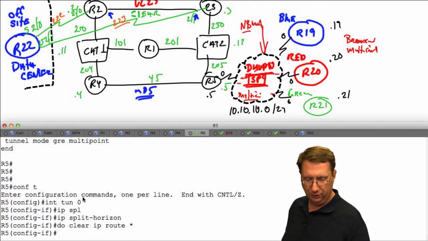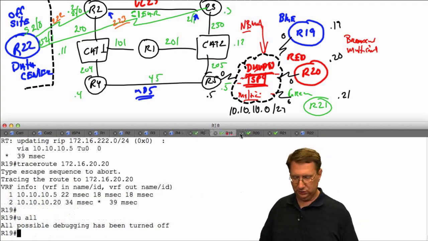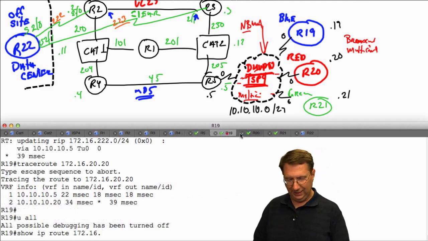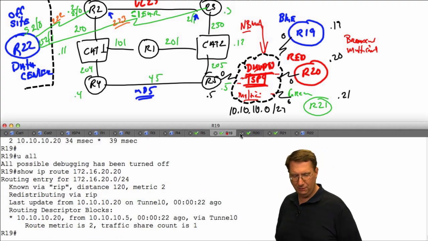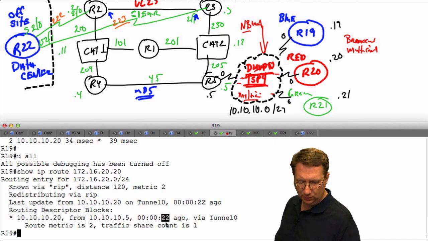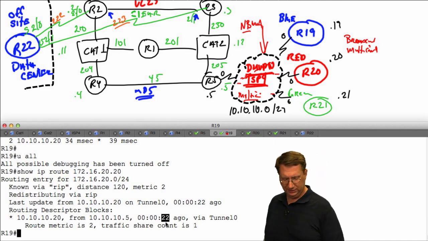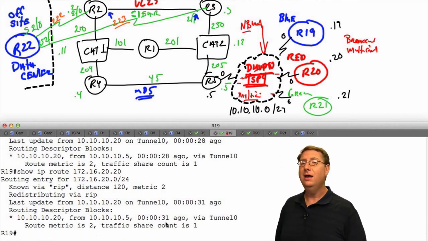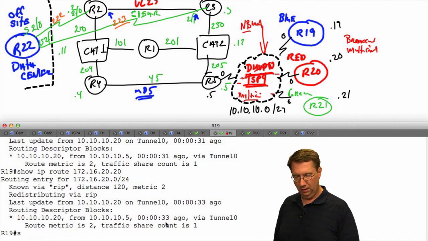Now what I'm going to do is go back over here to R19, 20, and 21, show IP route, 172.16, and let's take a look at 2020 now. Still in my routing table. Notice it says it's 22 seconds in my routing table. Let's see if it goes above 30. Well, that's at 28. Let's see if it goes above 30. Now it's at 31. 33.